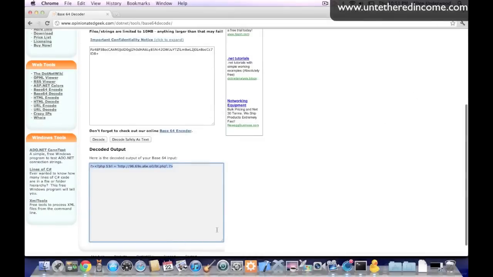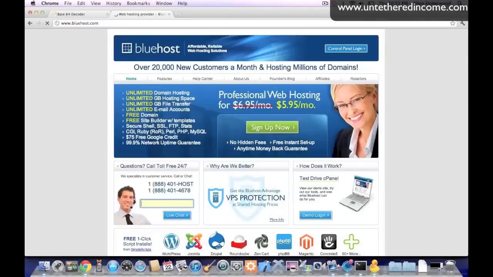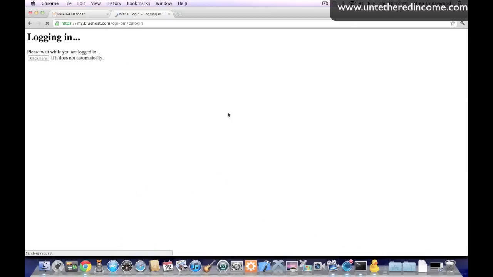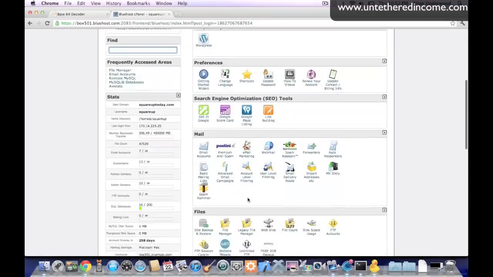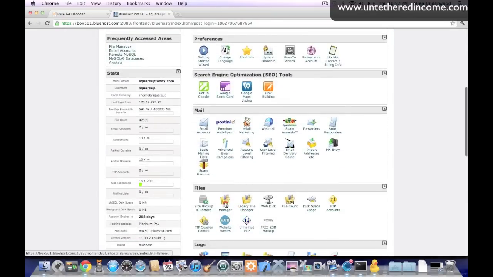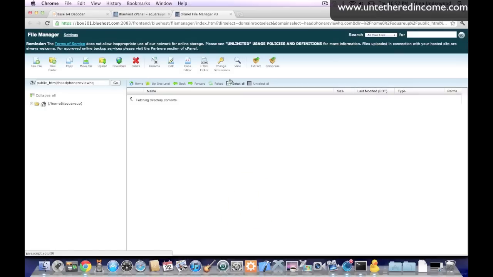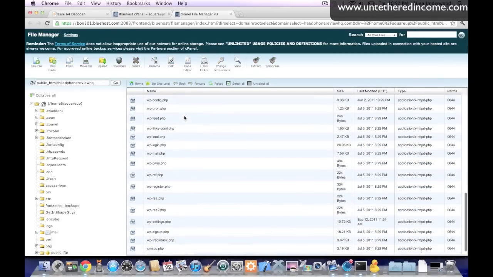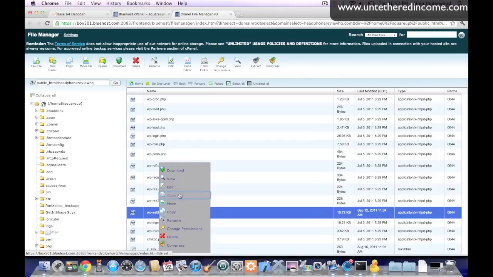So I'm going to log into my Bluehost account, and I'm going to go up to the file manager. So log into cPanel. All right, now that the page is loaded up, I'm going to scroll down to the file manager. And then I'm going to choose my website, which is headphonereviewhq.com. I'm going to go in there. And now what I'm going to do is scroll down to that wp-settings.php file, and I'm going to open it in code edit view.